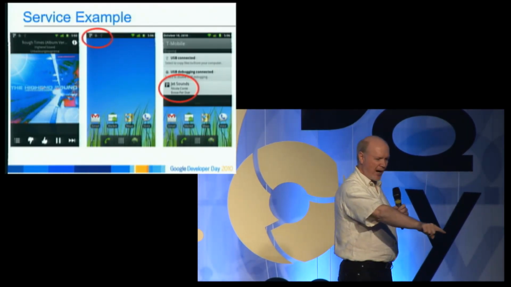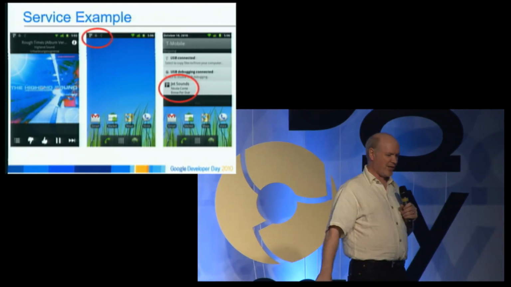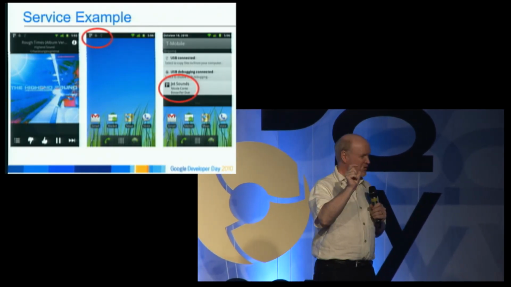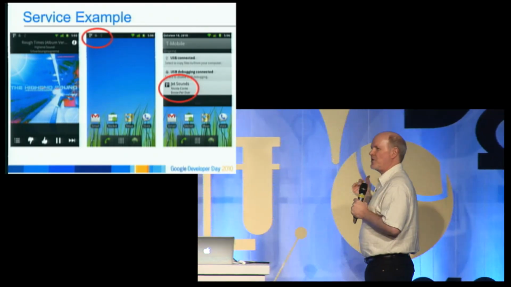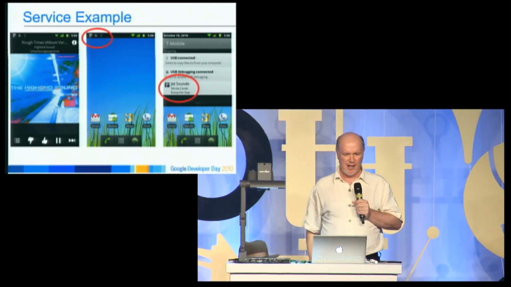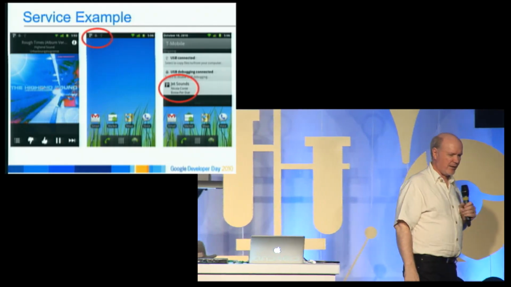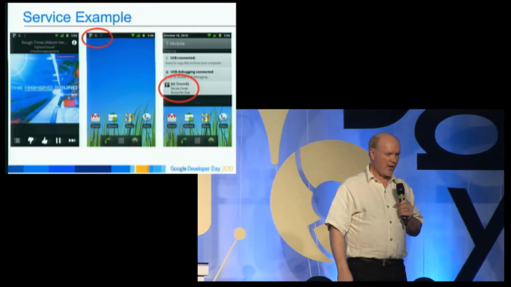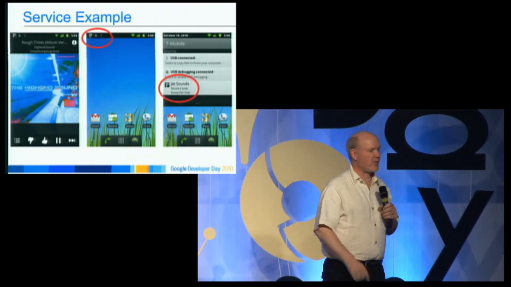And if you look at the notice bar, you can't really see it with this projector, up in the notice bar there where the red circle is, there's a little glyph saying, oh, by the way, there's a service running in the background. And that's one of the rules. If you are a service in the background doing useful work, you should really let the user know that you exist. So you should put a small notice in the notice bar. And if the user pulls down a task manager, or the notification bar, you can see that it will tell the user that the service is running.